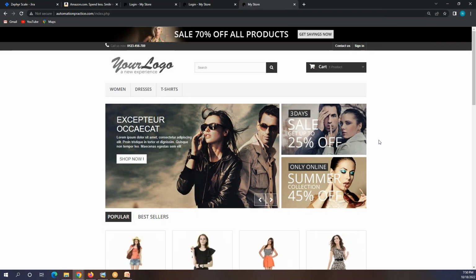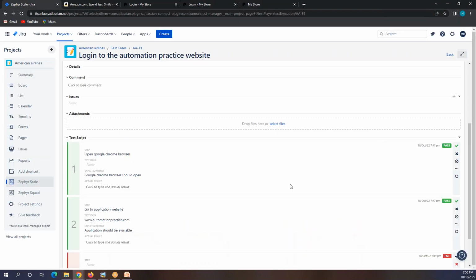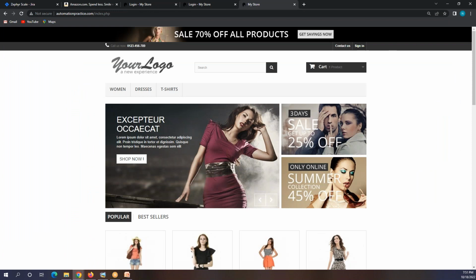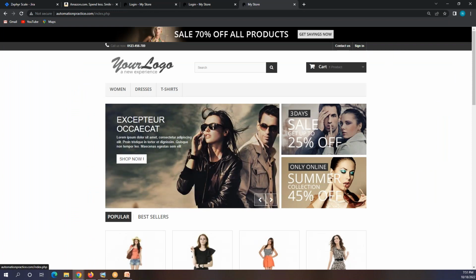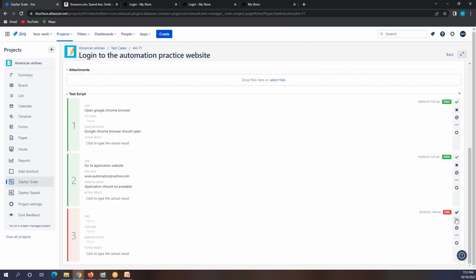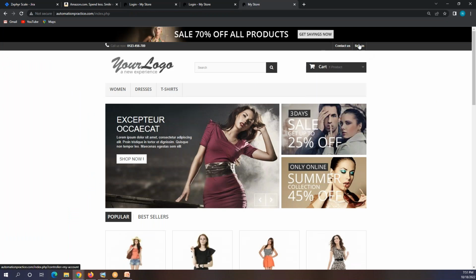The website is here. The home page is showing up. That means this test is passed, so I'll click on this pass. In the third step, I'm supposed to see something like sign in, but it doesn't show up. That means I have to put this cross here, the fail. But if it shows up, then you have to click on that.